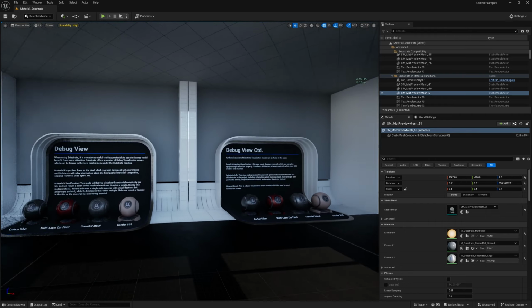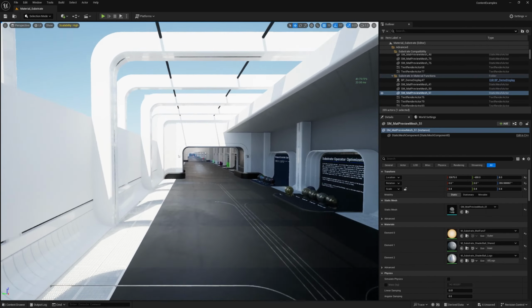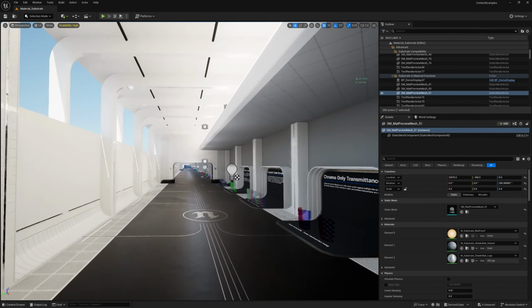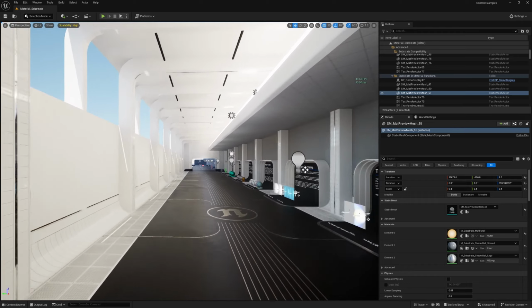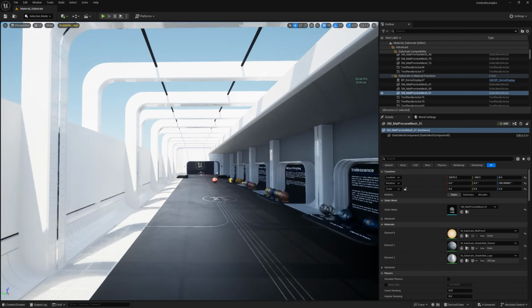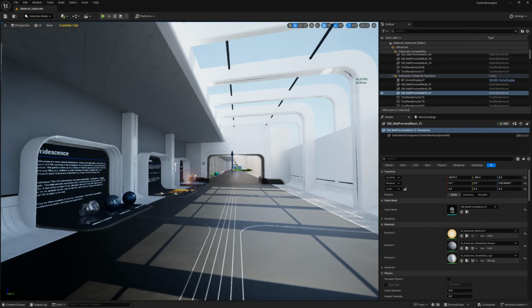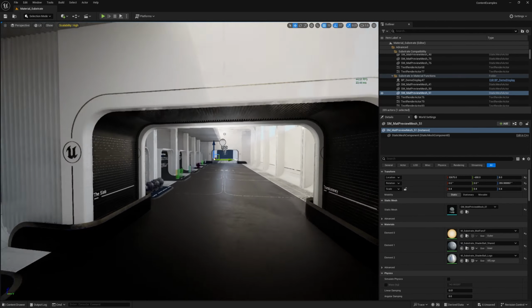So these were the overview of substrate and how to use substrate, just the basic use case of substrate. Let me know what other tutorials you would like me to create. If you want to learn more about substrate, let me know. I'll create some in-depth tutorials on how to create some advanced materials using substrate.